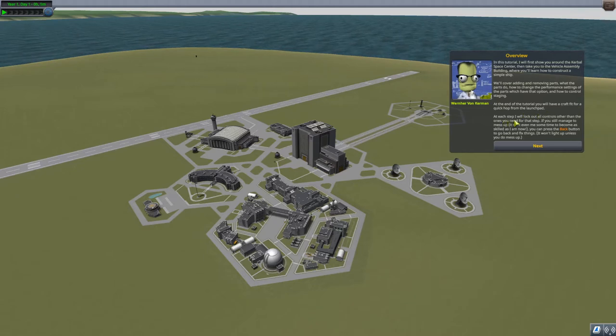At each step, I will lock out all controls other than the ones you need for that step. If you still manage to mess up, you can press the back button to go back and fix things.